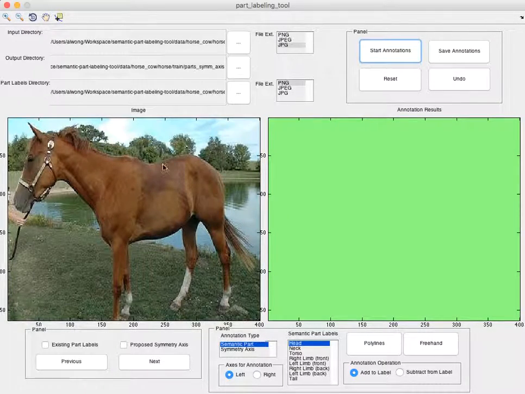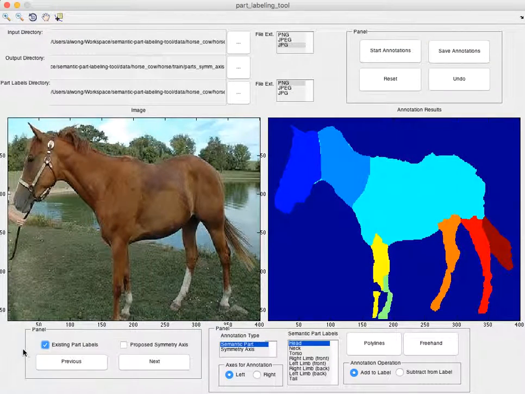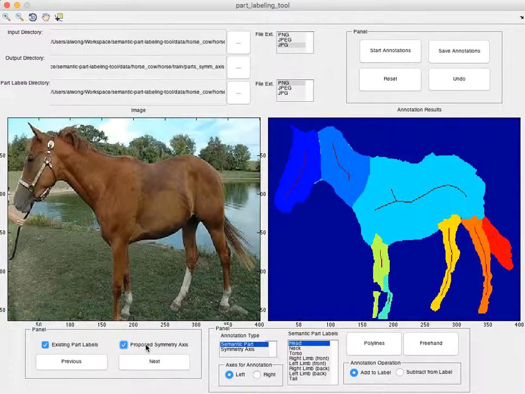Now, if we would like to utilize the pre-existing parts, we can check mark the pre-existing part labels, and this will load a set of pre-labeled parts that we have done previously for the Pascal dataset. We can also propose a set of symmetry axes simply by checking the Propose Symmetry Axes option, and this will give us a set of symmetry axes for the labels that we have on hand. Now, for the purpose of this demo, let's start off on a clean slate.